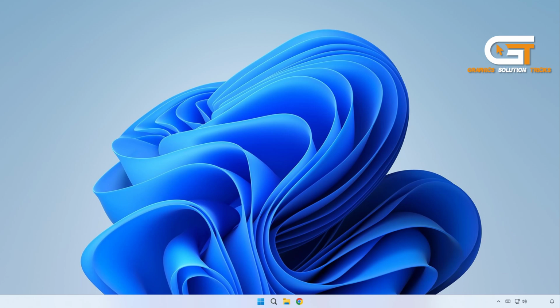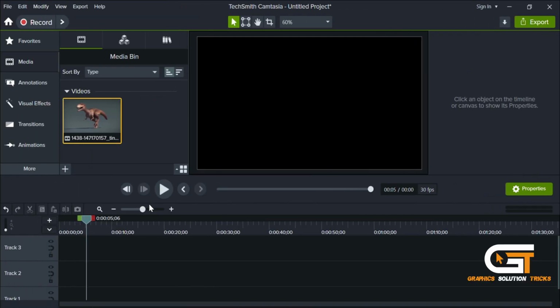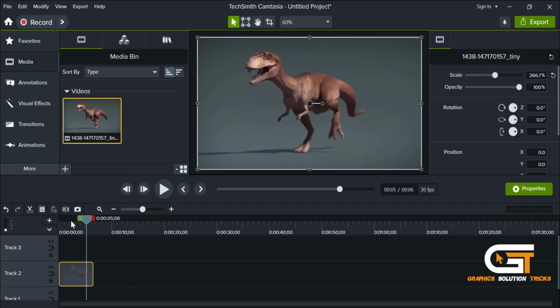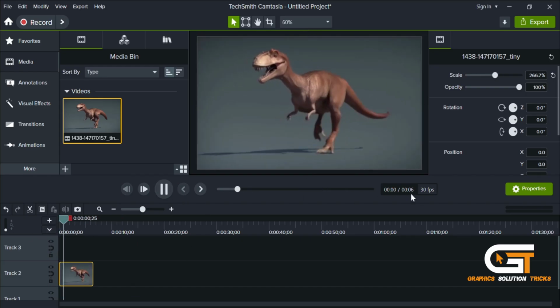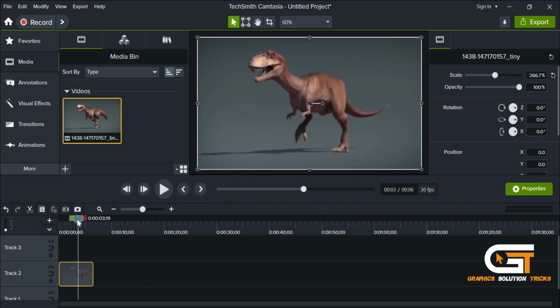Today we will show you how to loop a video in Camtasia. First, open Camtasia, import the video clip you want to loop. I have already imported an animated video where an animal walks. This video is around 6 seconds. If you want this video to loop for a time, you have to do it manually.